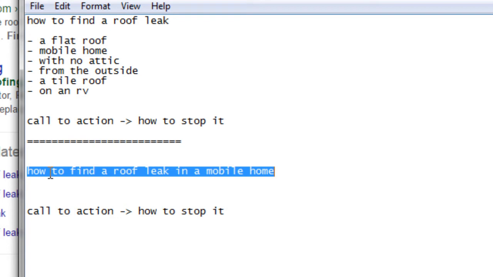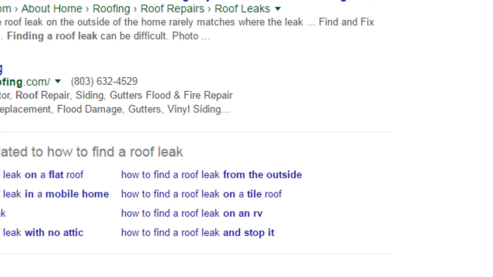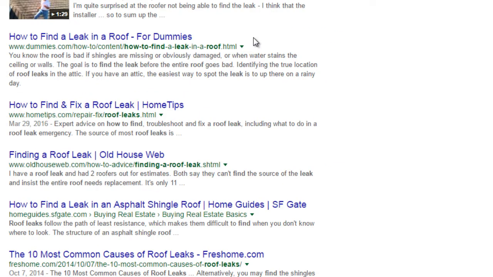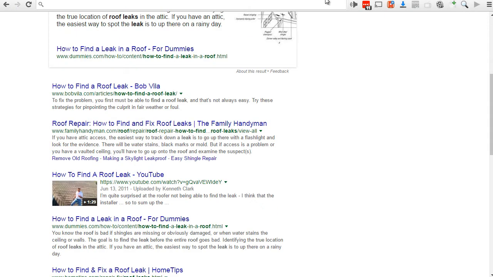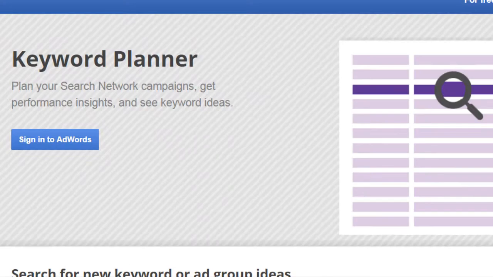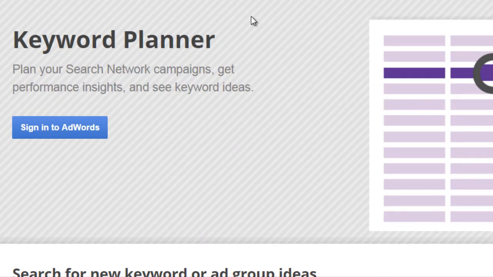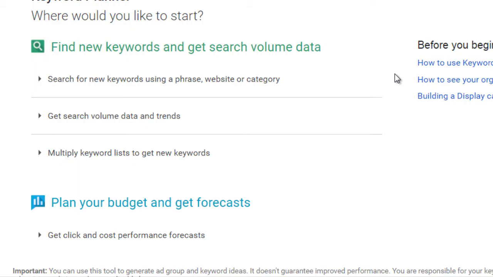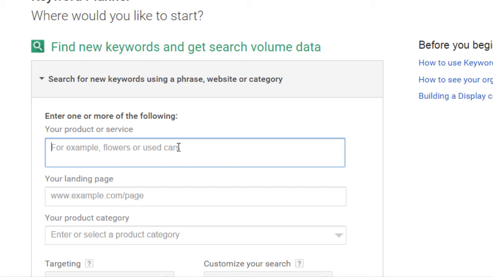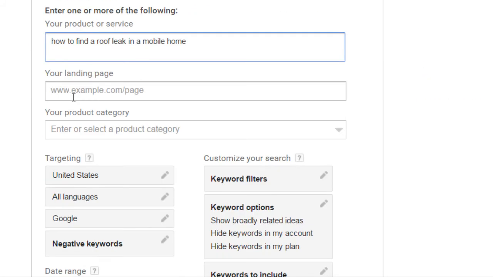You could actually copy this whole thing, and go to the Google Keyword Planner tool. If you don't know how to get there, you can go to Google and type in Google Keyword Planner, as you can see here. We're going to sign in, and all you need to do is go to search for new keywords using a phrase, because we've got a phrase. Click that, enter the phrase in here. You can also enter a landing page, but we're not really doing any of that right now.